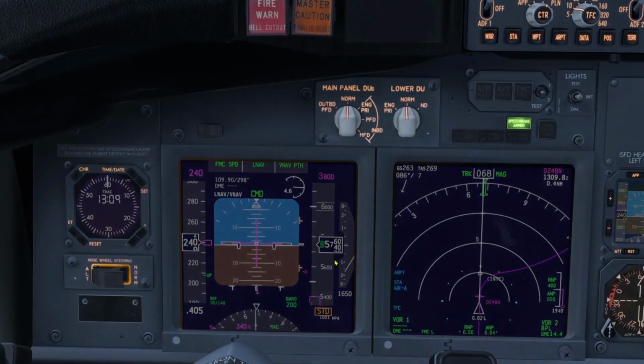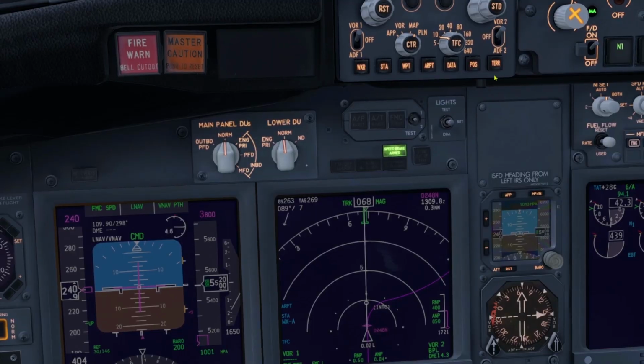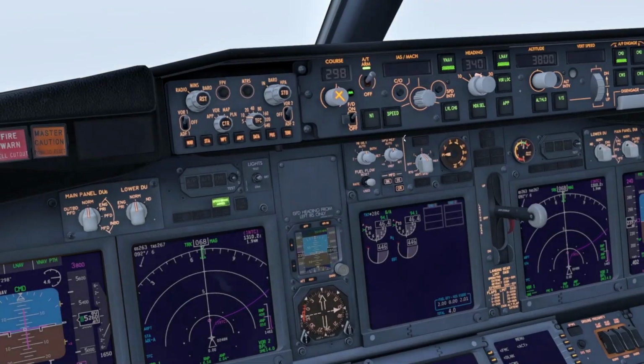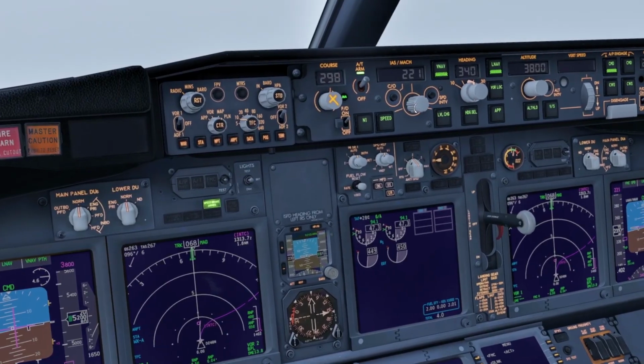It's very simple, you just have to follow the charts. Make sure you have charts, Navigraph or ChartFox. I'm using ChartFox right now and it's good enough. So just make sure you have these charts, guys.